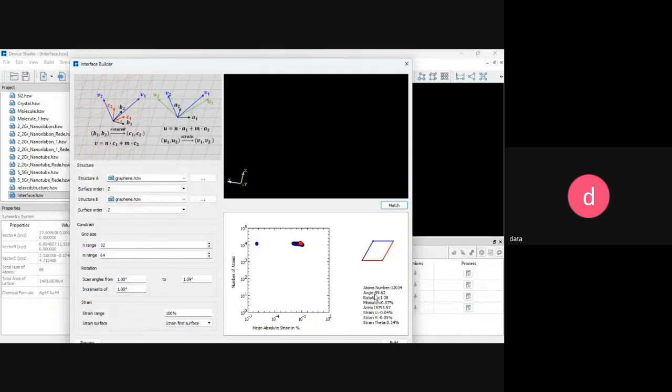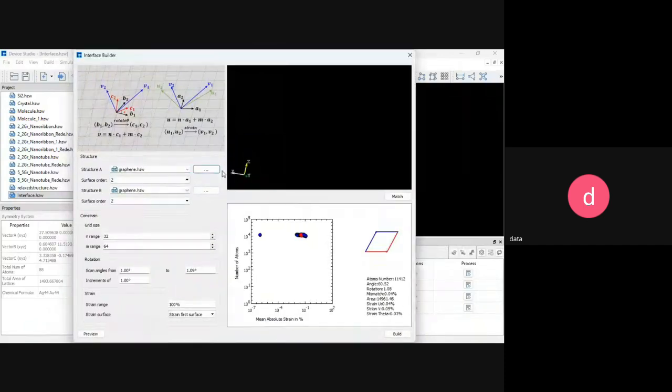Here you can see the atom number, also the mismatch percentage. By clicking on any blue dot, you can see the other parameters also, like mismatch percentage. You can see the structure also changes. And in the extreme range, you can change the surface also: first surface, second surface, and both surfaces. And click on preview.